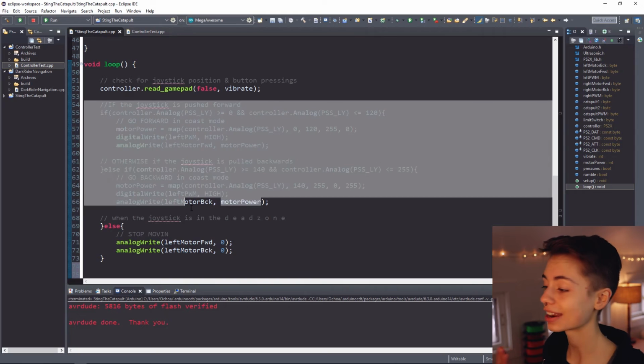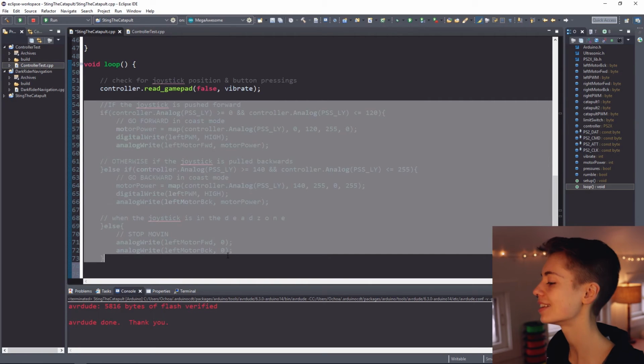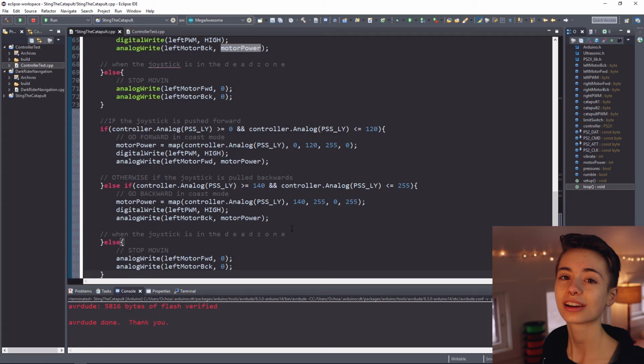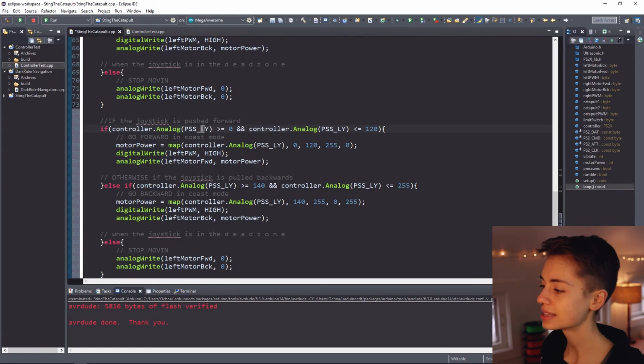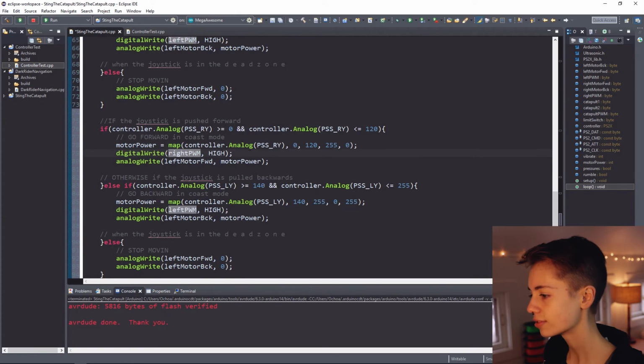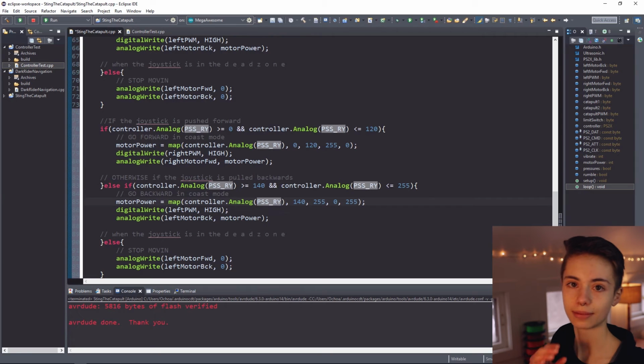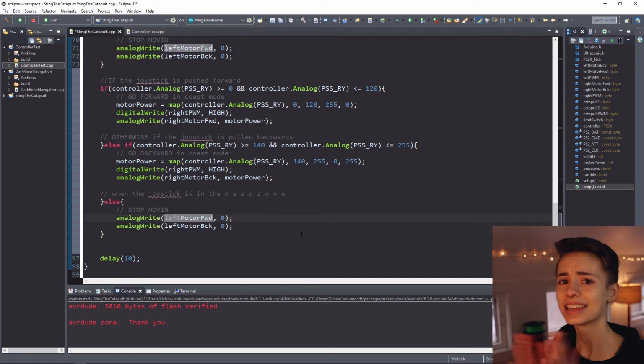Now here's the awesome news, you can actually copy and paste this whole if-else-if-else structure, and you only gotta tweak a couple of things to make it work for the right side. Basically, anywhere you see an L or a left, replace it with an R or a right. And test it, yay!